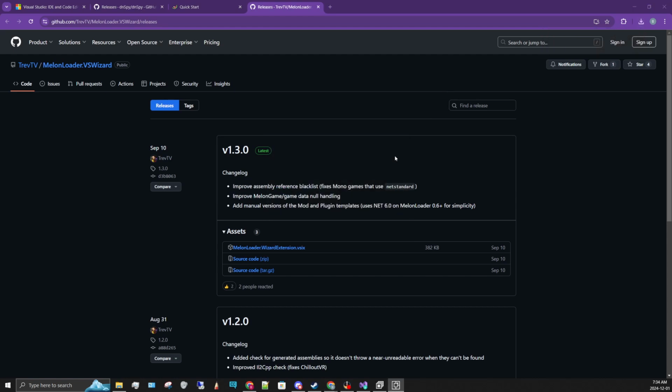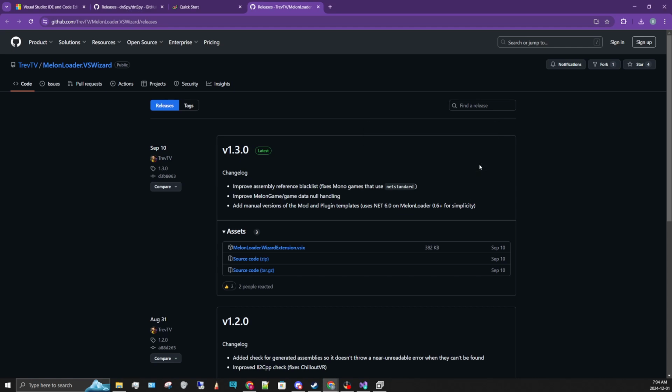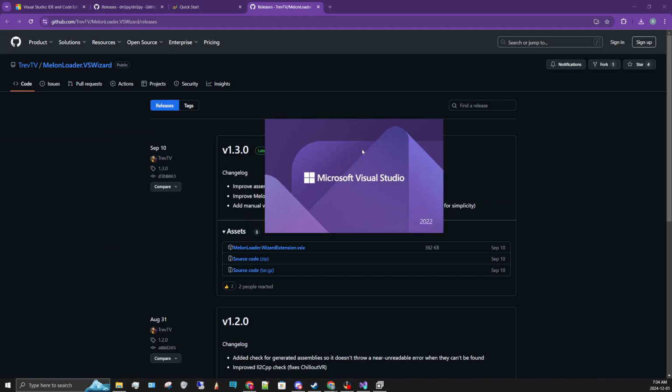This will go through and it will install. In my case, it says it's already installed because I already have it installed. So it'll go through and install it to your Visual Studio install. Once there, run Visual Studio, whatever version you installed.